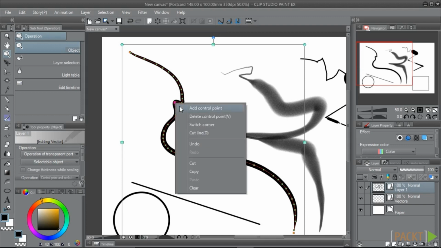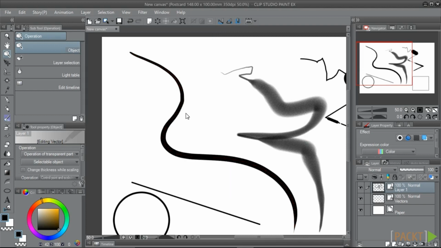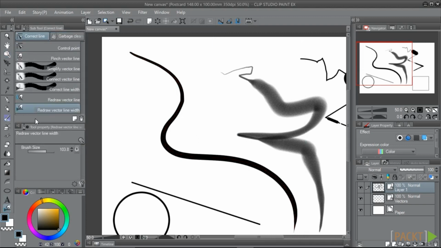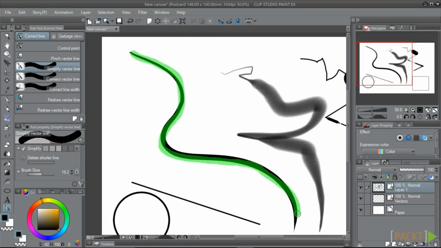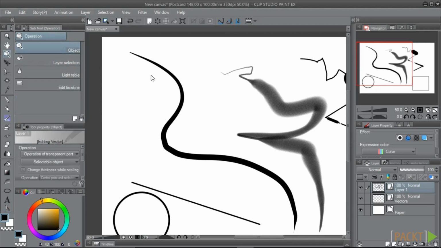Then right-click and choose Delete Control Point. As you can see, this can be a tedious process when a line has so many control points. To further refine this line, we can use the Simplify Vector Line tool under the Correct Line tools. Select the tool, and then run the tool over the line to be simplified. Now if we click on it with the Object tool, you'll see that we have far fewer control points. This makes it easier to manipulate the line and keep it smooth.